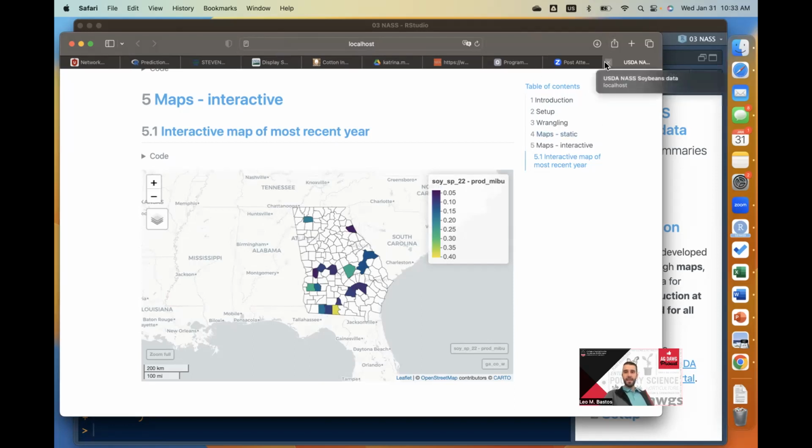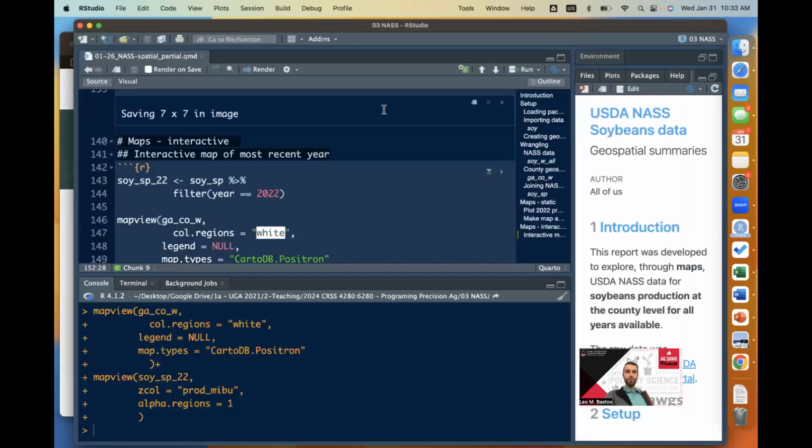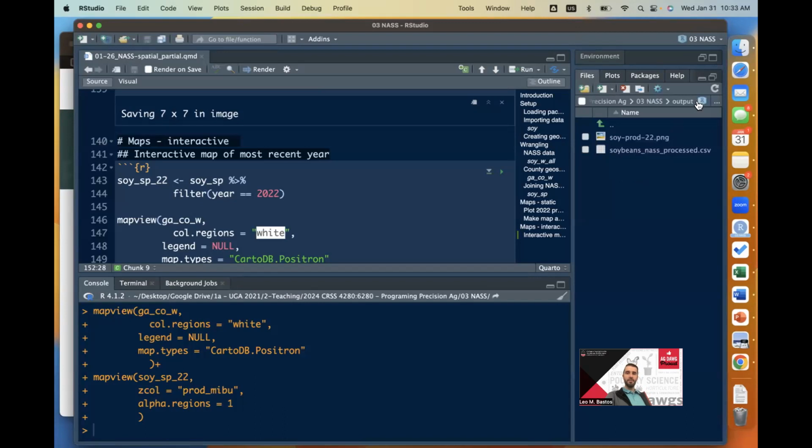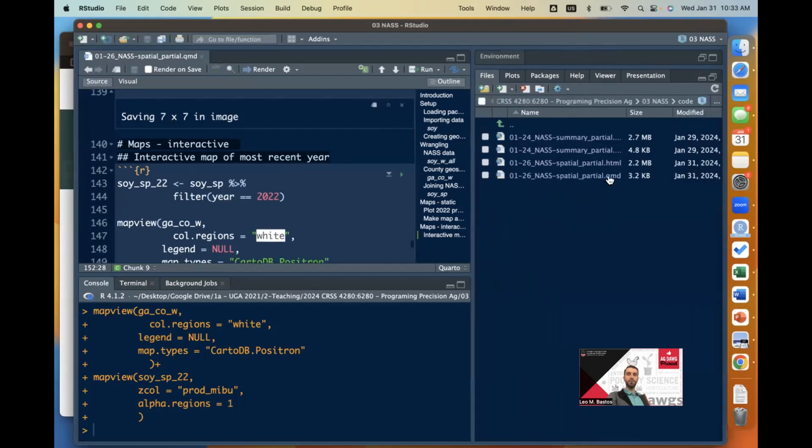And then as a last reminder, whenever you do render it, it shows you the output right here, but it's also in the same folder where you have the code. So wherever you have the 0126 NASS spatial, which in our case should be in the code folder, it also creates an HTML for you right there that you can share with anyone, and they would be able to see this HTML interactive report.